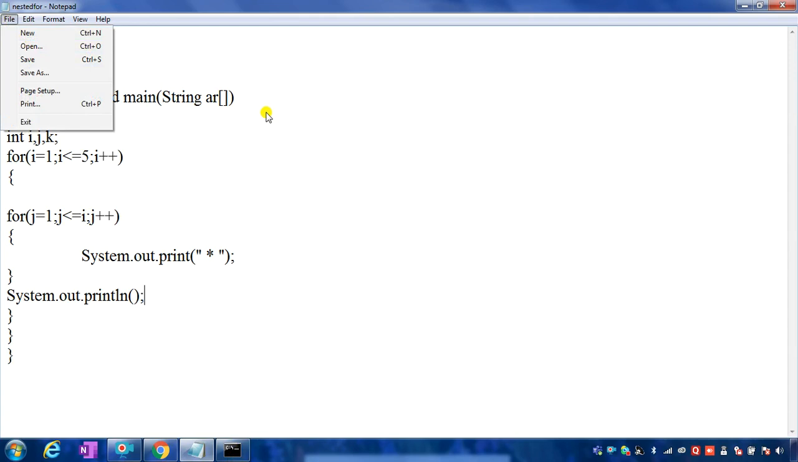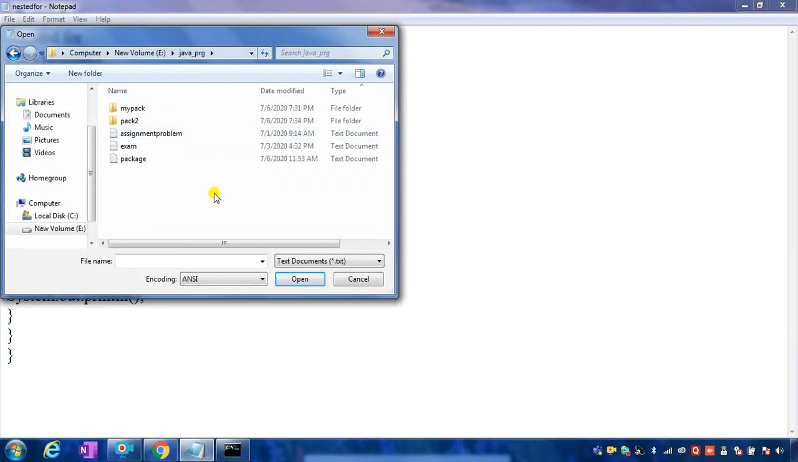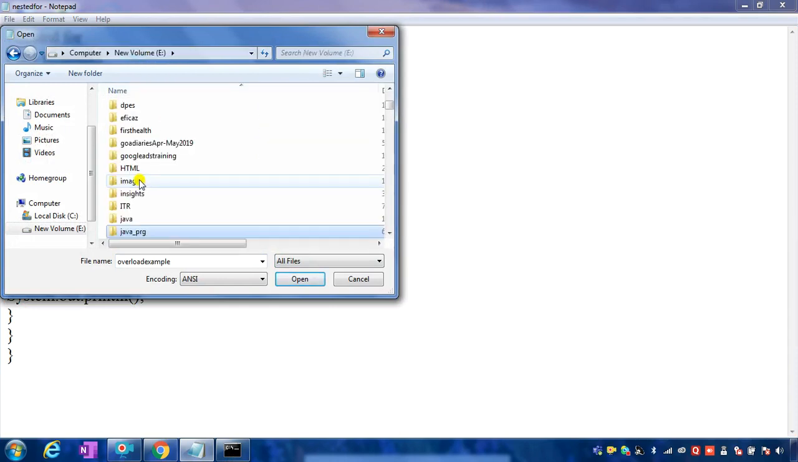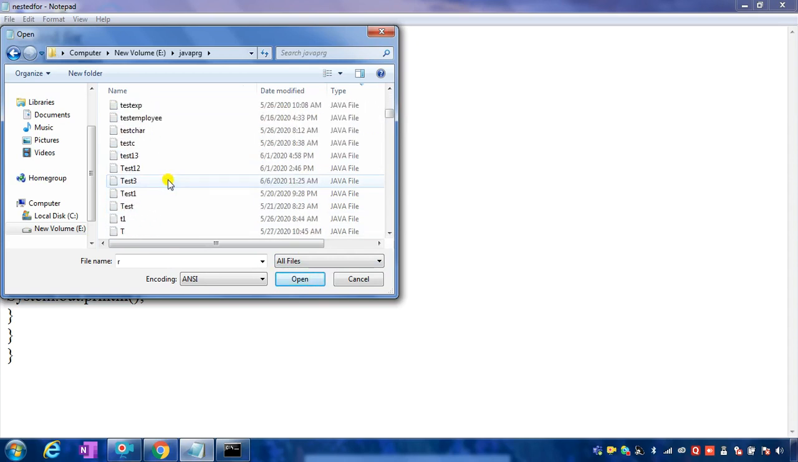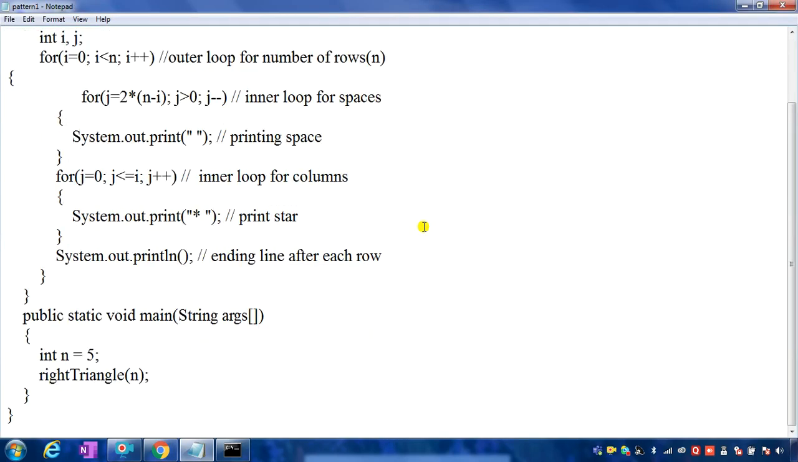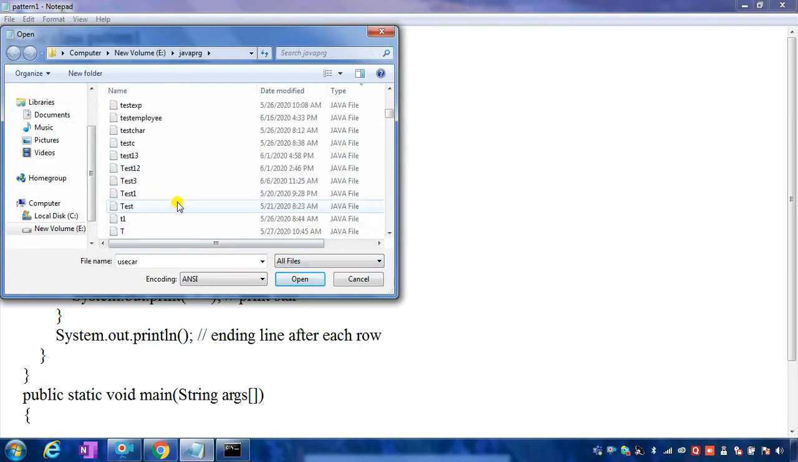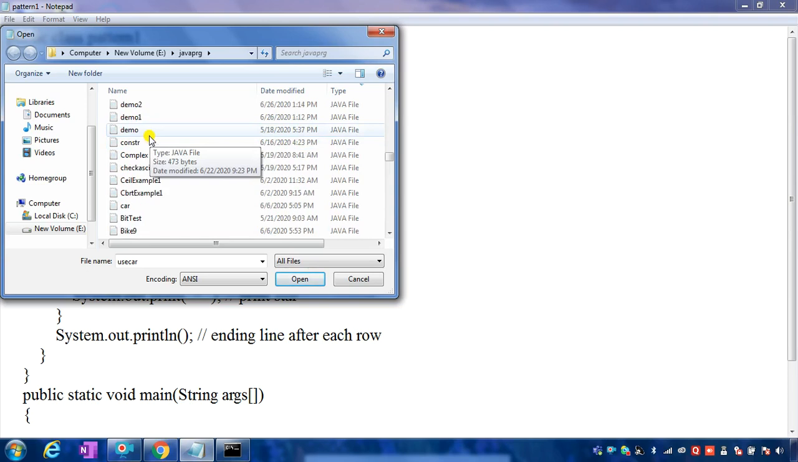Now let's see a few more examples. I will take a few minutes to find my programs, because there are many programs in this. Just give me some time.